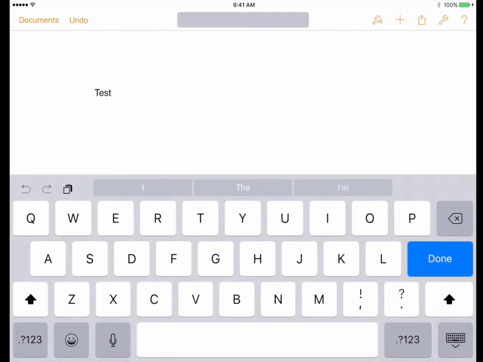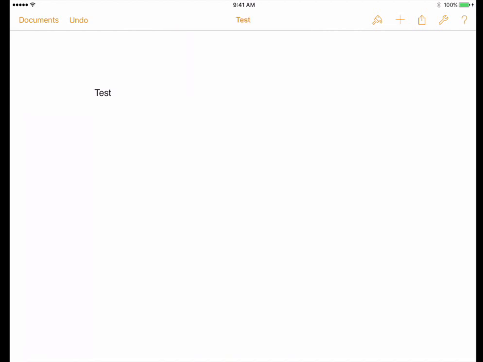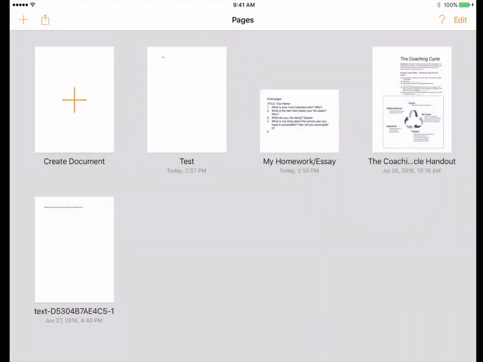All that's left to do now is to change the title of the paper so I know what I'm saving it as. Hit the Documents button to back out, and now I've saved it.